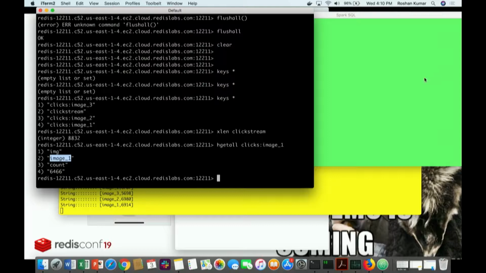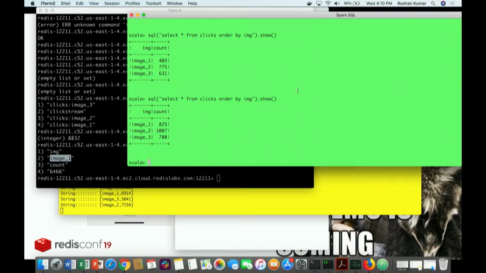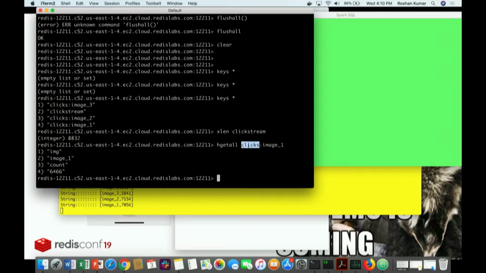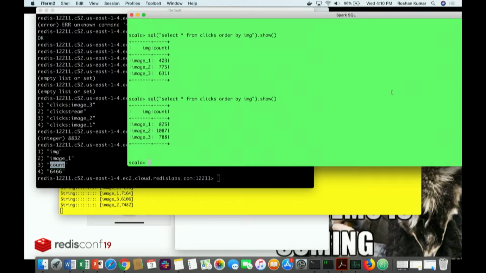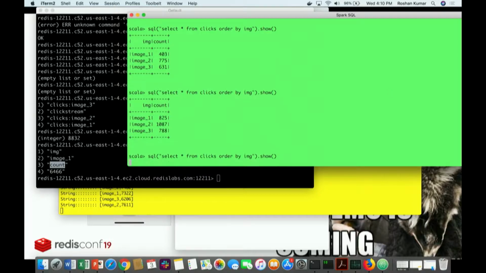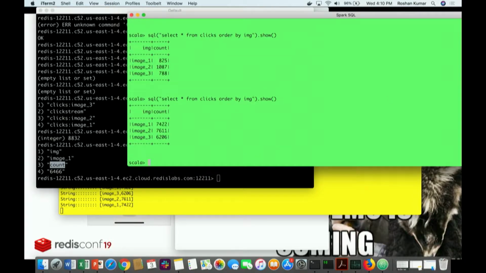What I did was, in Spark SQL, I said anything that starts with click or clicks belongs to a table called clicks. And this table has 2 columns. One column is called img, and the other column is called count. So that's what I did here. I defined the table, and I mapped that to Redis hash data structures. And now I'm running this as a SQL.